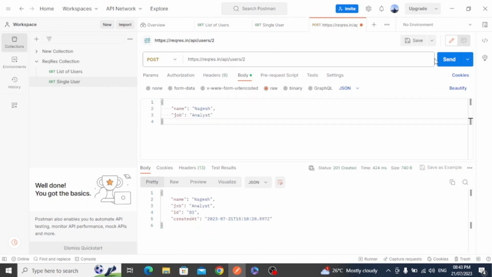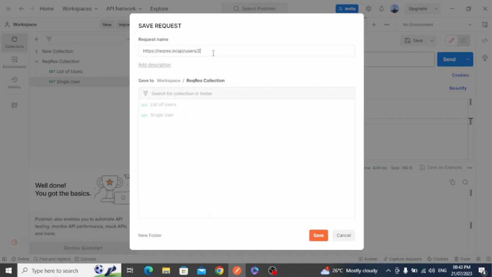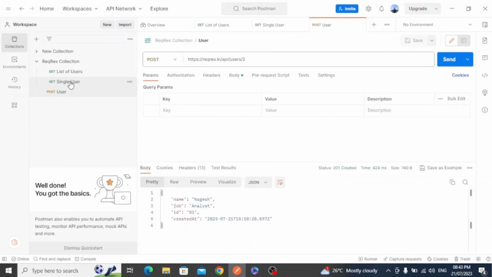Now we have a post request here. Let's save it, and post is like create a user, right? So I'll just write it here as create user. And now here it is saying save to which collection. If you have another collection, it will be listed here. You can search your collection here directly, or right now this collection is selected. That's why I'll just click on save. As you can see, all of these requests have been listed under a collection, correct?